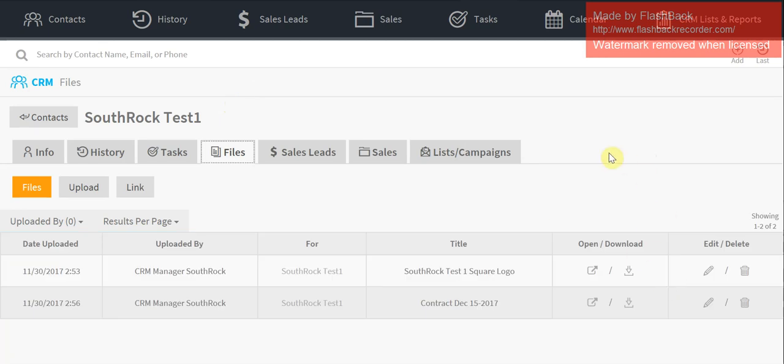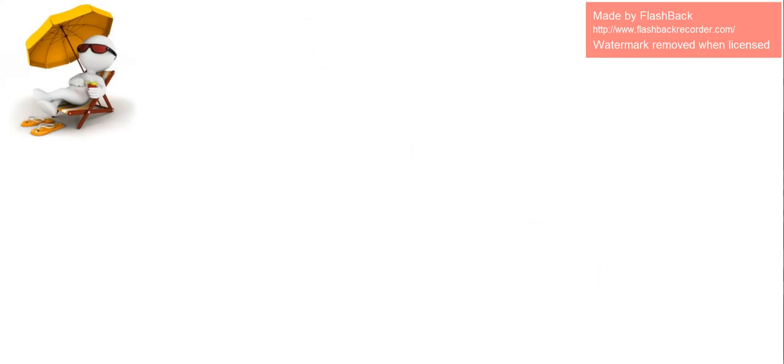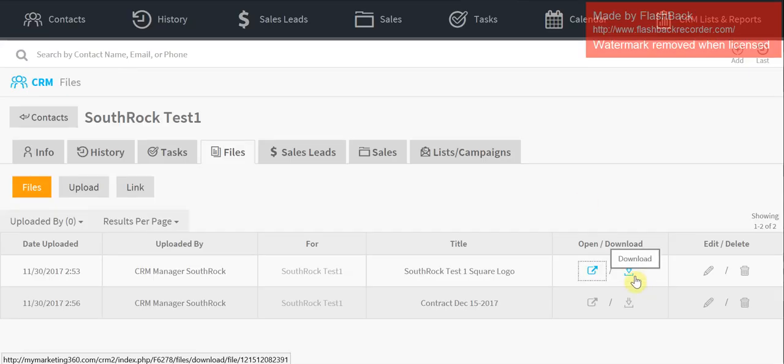Let's go into files. So this is a file folder for this particular contact. As you can see, we've already added in a logo. We've added in a contract. So we have the opportunity to open that logo up and see what that is. We have an opportunity to download that logo, to edit it, or to delete it.